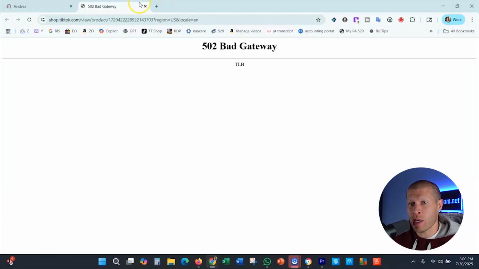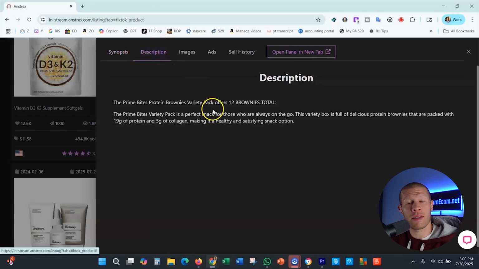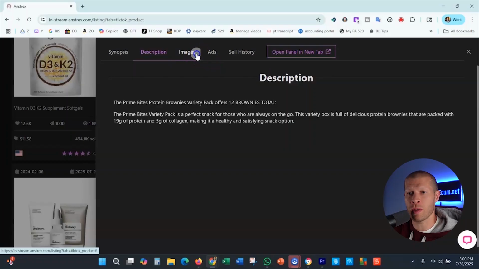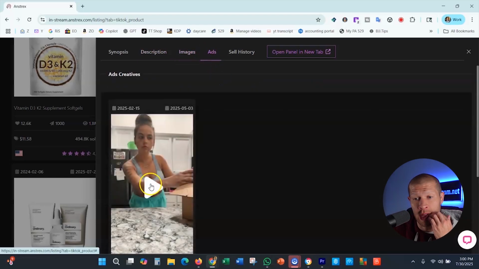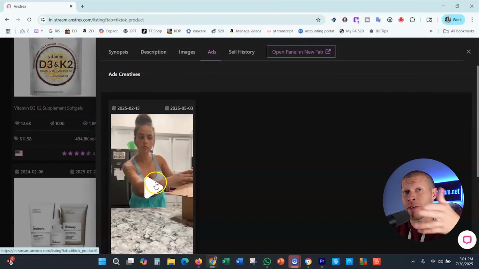Again, you can see the landing page on TikTok. You have to be logged into TikTok. I'm, of course, not. It's $17.99. Here's a description of the product. Again, some good copy if you want to put that in your video or in your script. You got the images, the ads. You can literally watch what ad or video is selling this, and you can look at the sales history here and all the data, right? So let's watch this video and see if we get a good idea of how this person's pitching this.